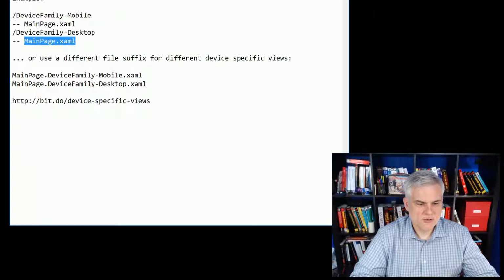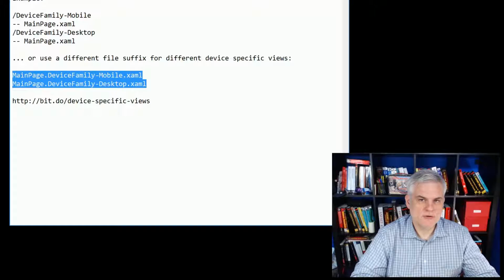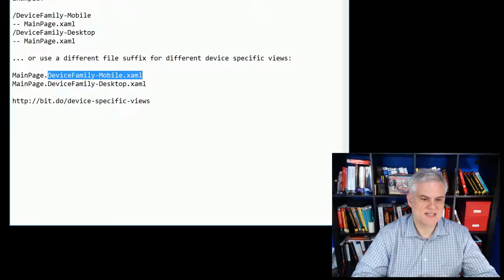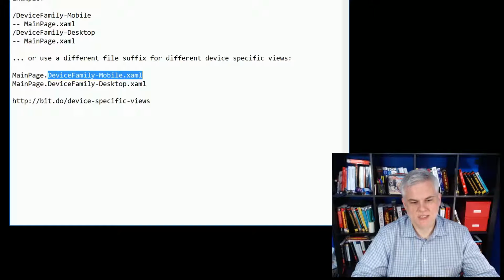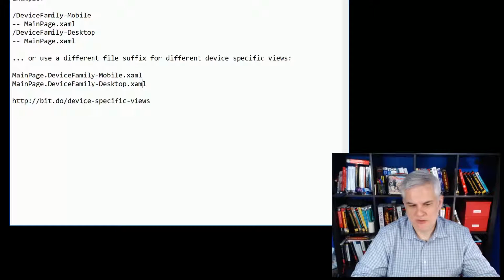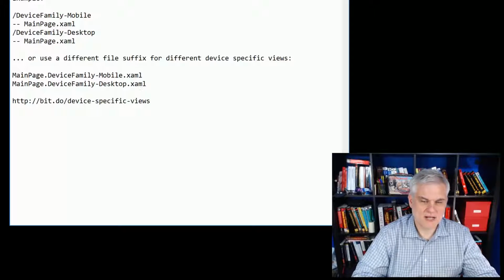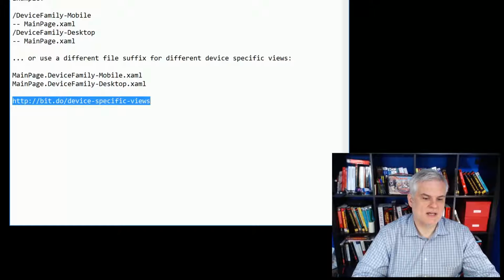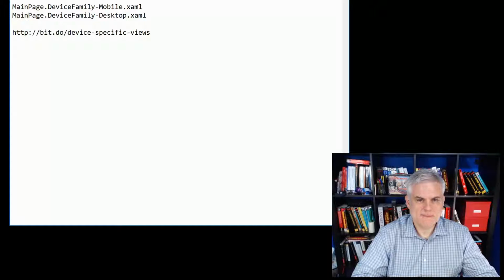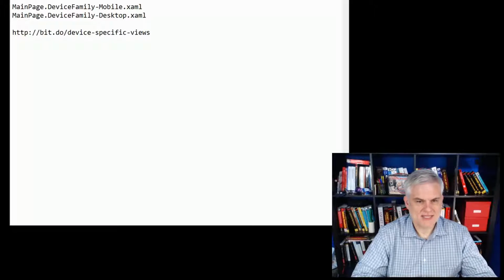You can also leave the pages in the root of the project directory and just append on these suffixes .devicefamily-mobile.xaml or devicefamily-desktop.xaml. That might be helpful if you only really have one or two pages and you don't want to complicate it by adding folders. And then I gave you a good resource to learn more about this approach from Igor's website.